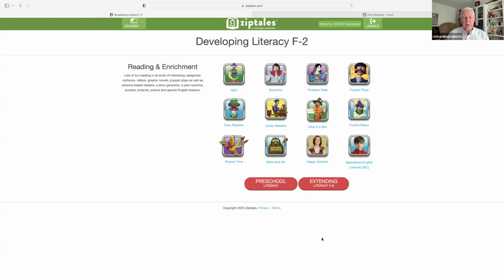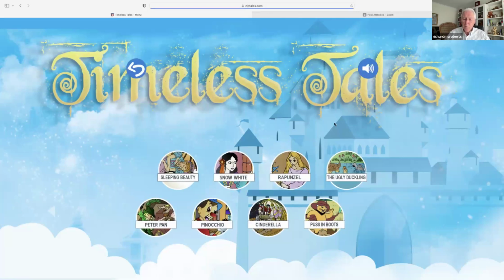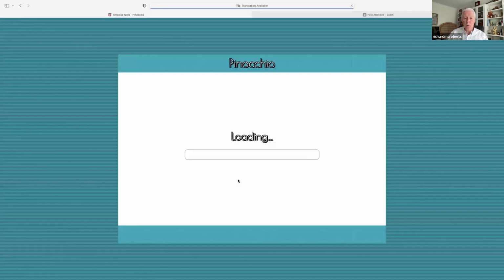Then we move to F to 2, Foundation Kindergarten to 2. Some of these, of course, are the same. So you'll see ABC, Story Time, Puppet Plays, Easy Readers, but then a lot of new material. So we have Timeless Tales. In Timeless Tales, we have retellings of famous stories. Most of them are about 20 pages long. They're graphic novels, basically, except for Peter Pan and Pinocchio, which are 30 pages long. So they're really quite long.